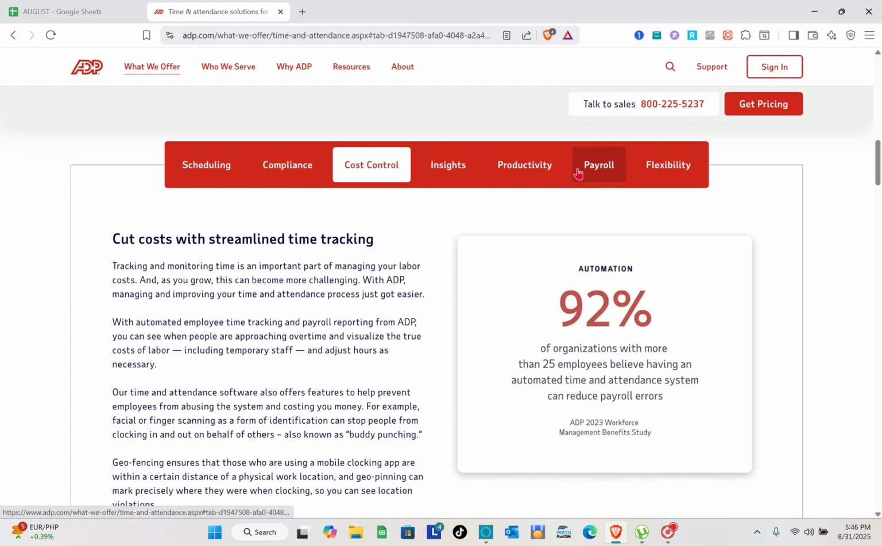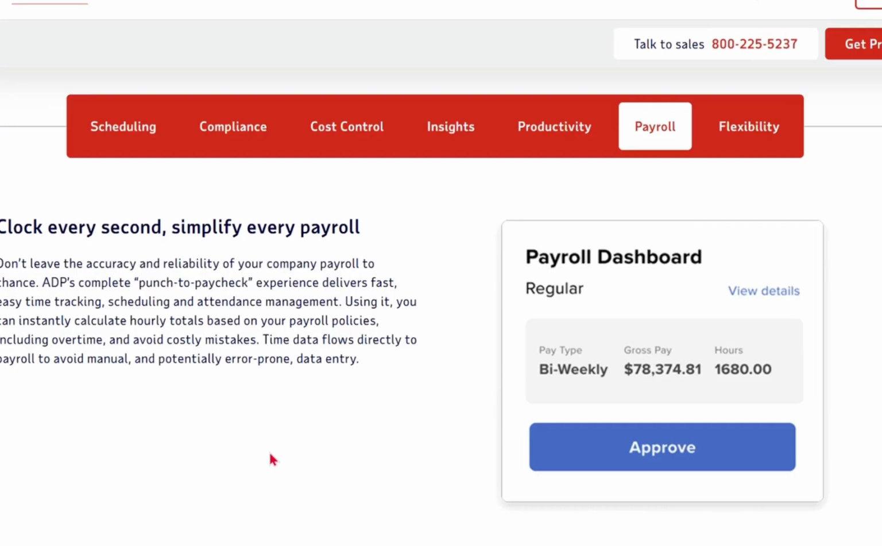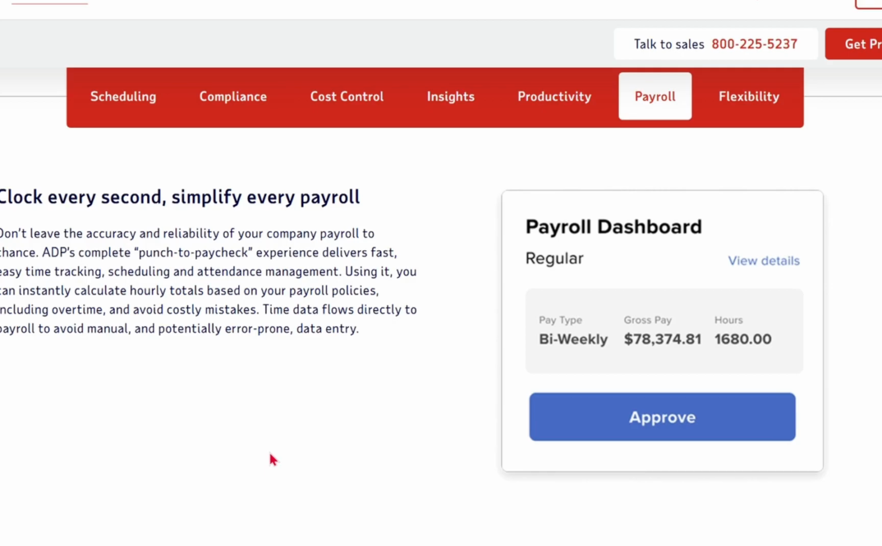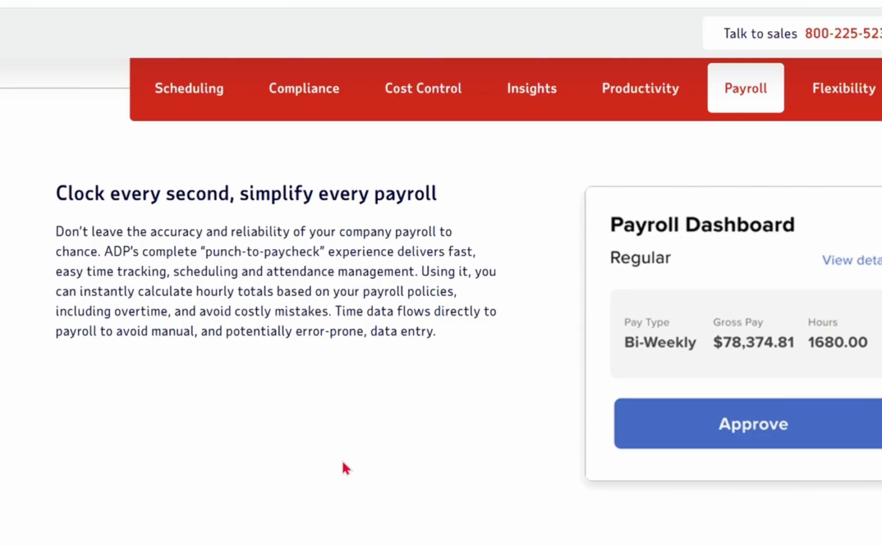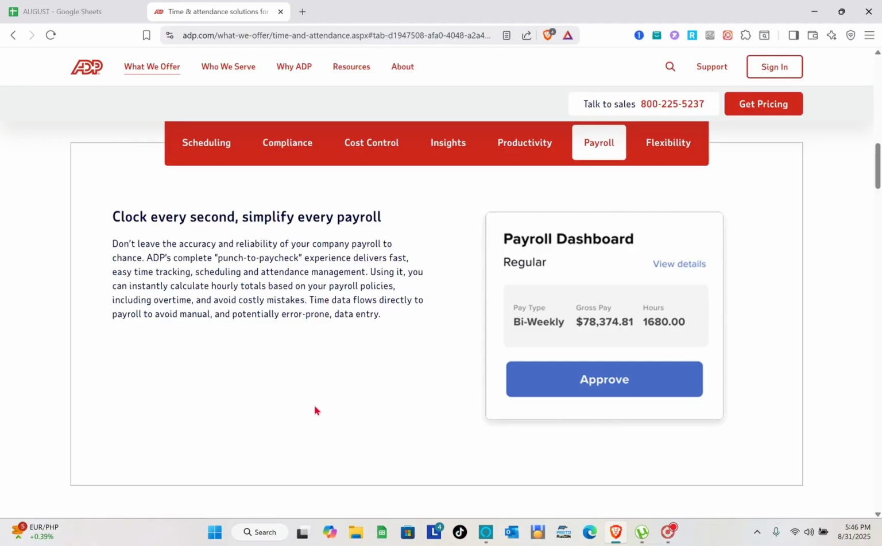Now, let's go to the payroll section. So here, you don't leave the accuracy and reliability of your company payroll to chance. ADP's complete punch to paycheck experience delivers fast, easy time tracking, scheduling, and attendance management. So using it, you can instantly calculate hourly totals based on your payroll policies, including overtime, and avoid costly mistakes. The time data flows directly to payroll to avoid manual and potentially error-prone data entry.